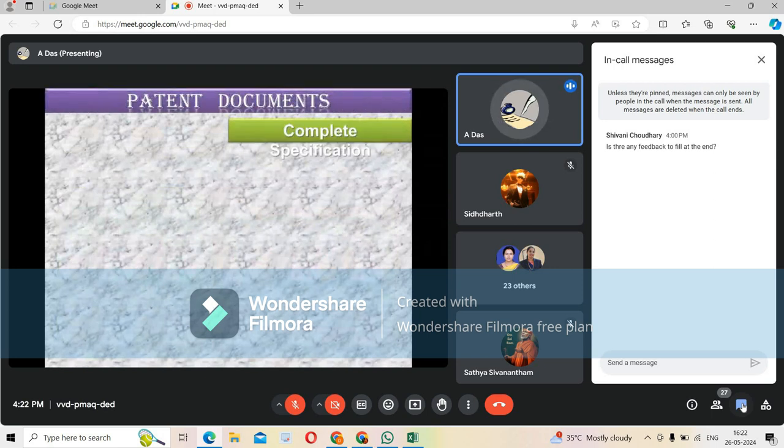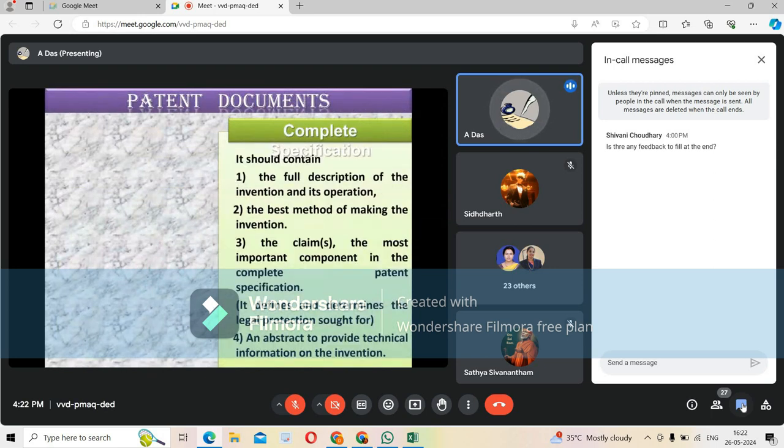So what are the patent documents? The complete specification contains the full description of the patent and its operation, how it operates, and the best method of making the invention; the claims, the most important component of the patent, which determine the legal protection; and the abstract with technical information.